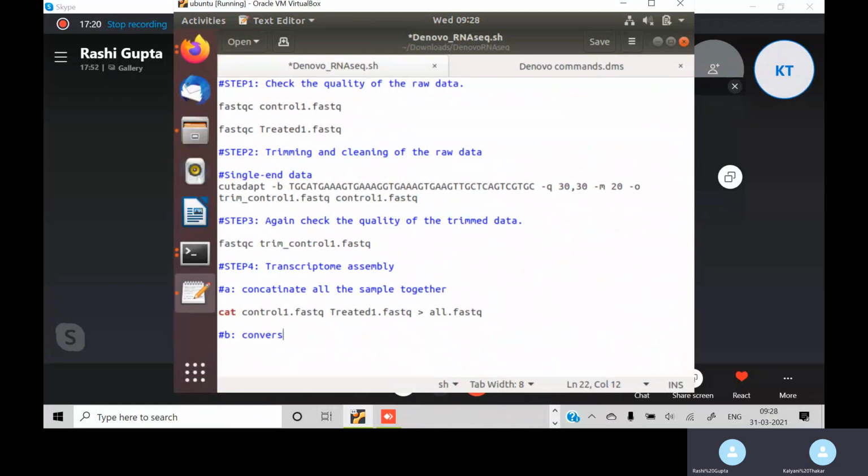Conversion of fastq file into fasta. I am typing this down in the bracket. It is not necessary, so you can remember it is not necessary. It is just for your understanding.